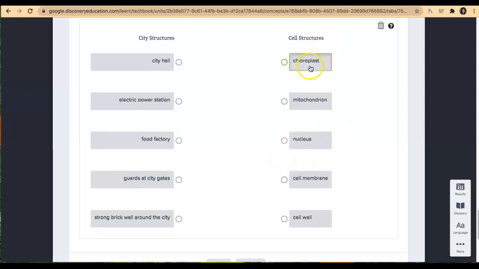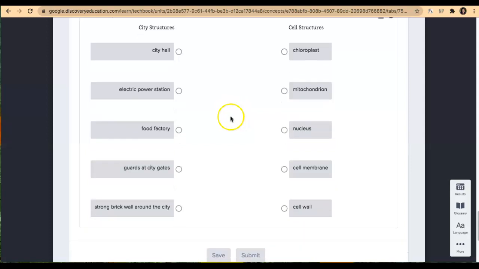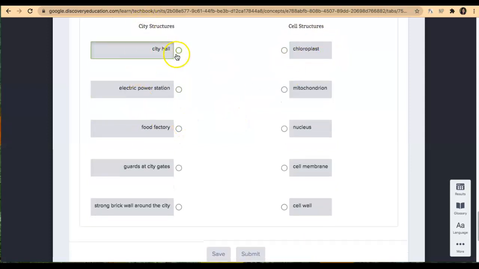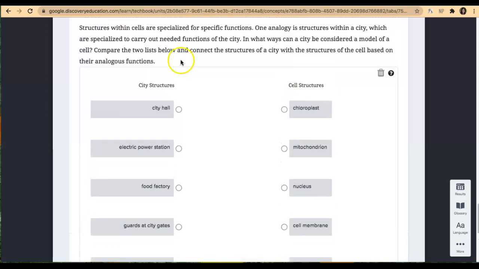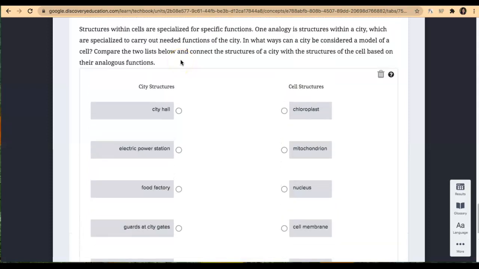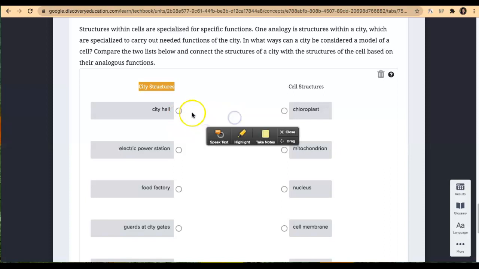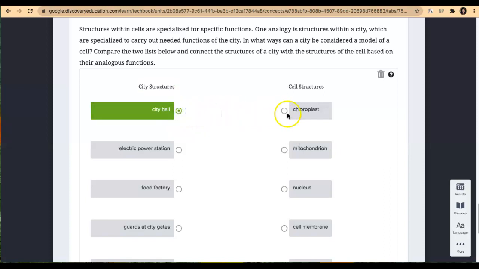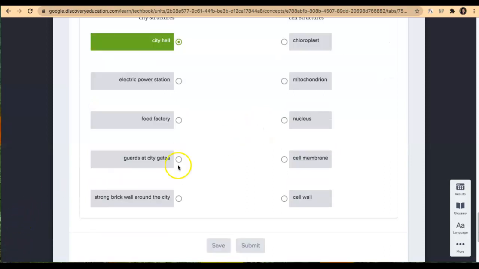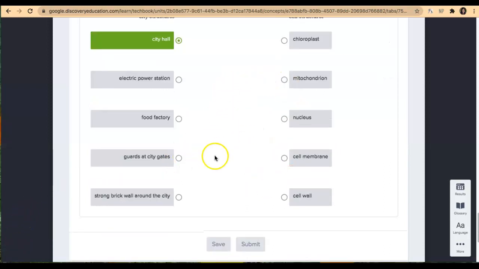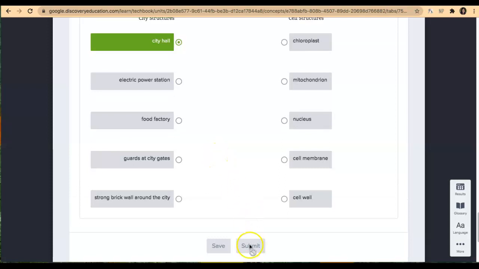So think about what these do, and you're going to think about what the chloroplast does, and then think what in a city serves a similar function. And it looks like you would just connect them. Okay, when you've completed that for all 5 cell parts, hit submit.